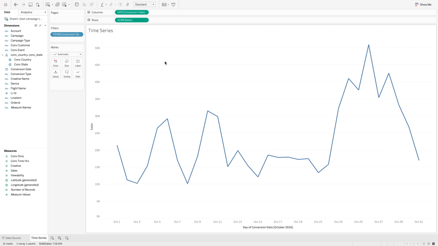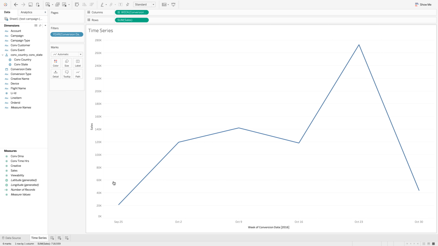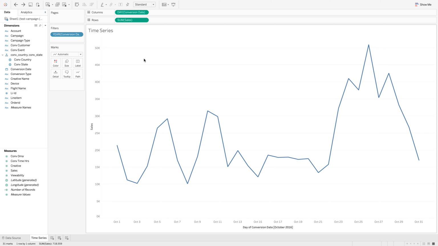So let's take a look and see what happens if we roll this aggregation up to the week instead. Let's go ahead and right-click on your day pillbox and select week number. This tells a different story. You see how, I'm going to go ahead and undo. You see how choppy this is?